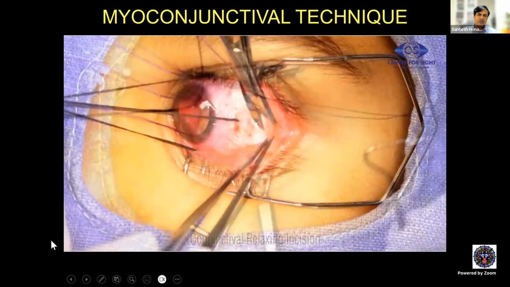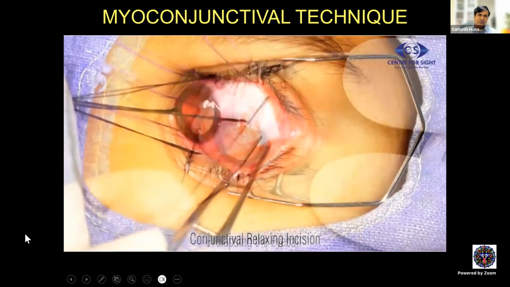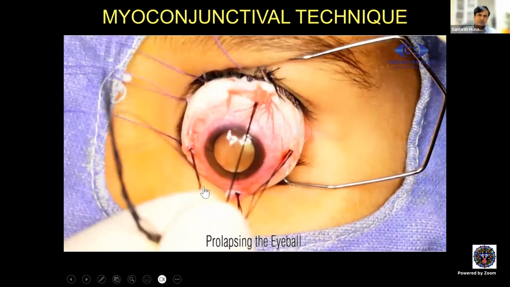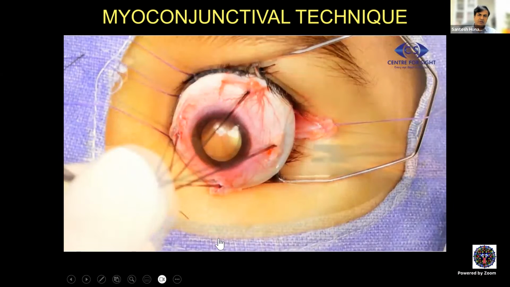Once all the 6 muscles are disinserted, if you want, you can make a small conjunctival relaxing incision, then prolapse the eyeball through the blades of the speculum. This is very important because this puts the optic nerve under stretch and you don't have to pull on these sutures, right? So the moment you prolapse the eyeball through the blades of the speculum, the blades will hold the eyeball from prolapsing backward, and it will already give you a certain amount of stretch to the optic nerve. You don't have to pull on the sutures too much. Then the sutures are used only to change the direction of the eyeball and not to really pull on the optic nerve. You don't have to make it straight.